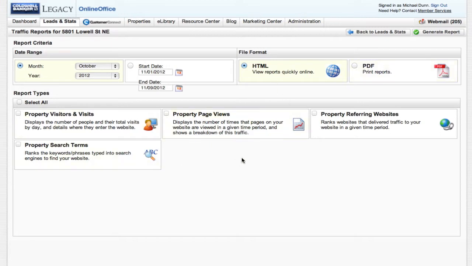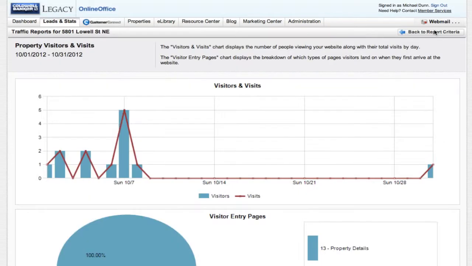Down below are all the available report types, and these are the little sections that are going to show up in the report. So you have property visitors and visits, property page views, property referring websites, and property search terms. You can select these one by one by selecting the checkbox in the upper left-hand corner, or if you just want to select all, you can click the Select All selection right here below report types, and all will be included. Then to run the report, you just go to the upper right-hand corner, click the green checkbox that says Generate Report, and we'll be into the report.